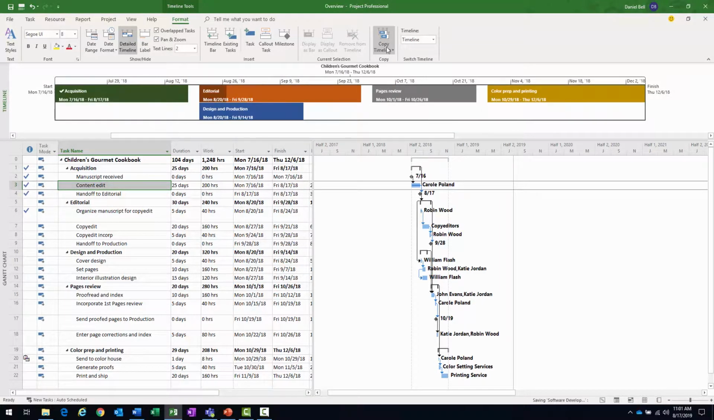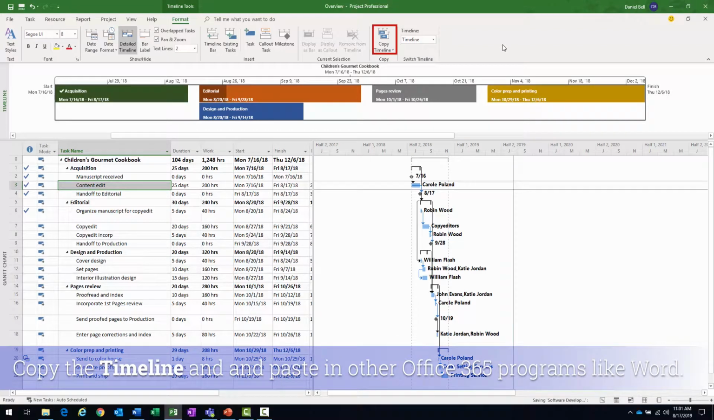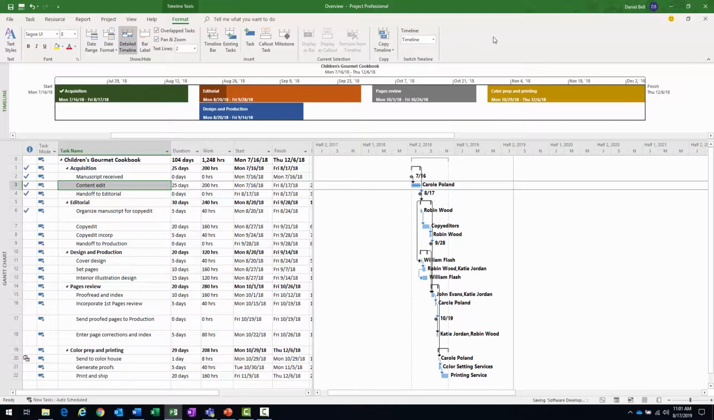Because what you can do at this point is copy the timeline, right? That's basically the Copy grouping for email, presentation, or full size. And then you paste it into that document and you can use it for a presentation.